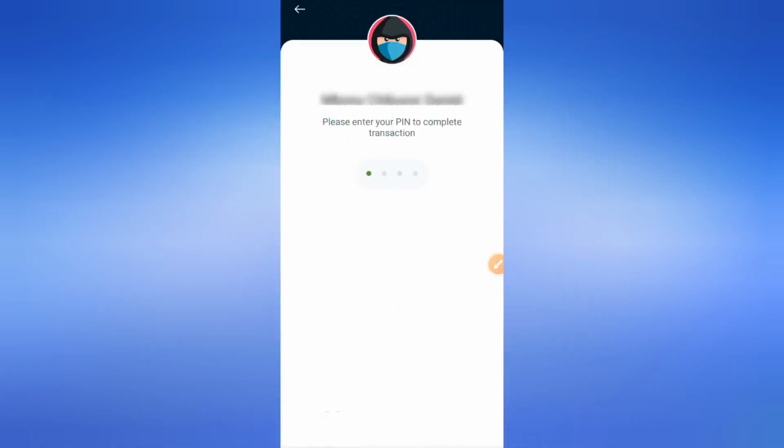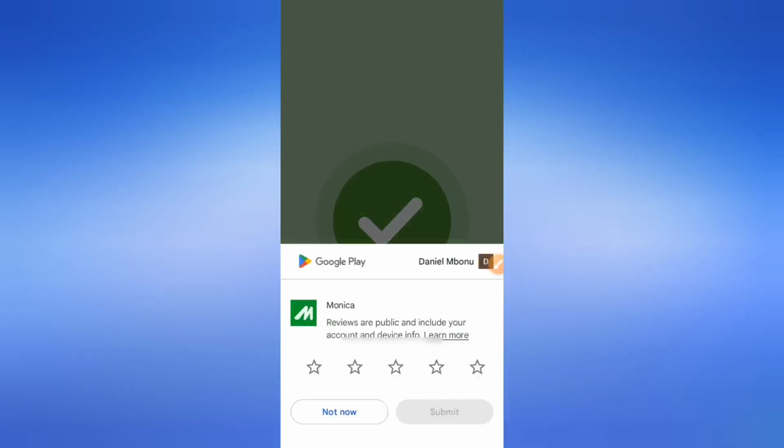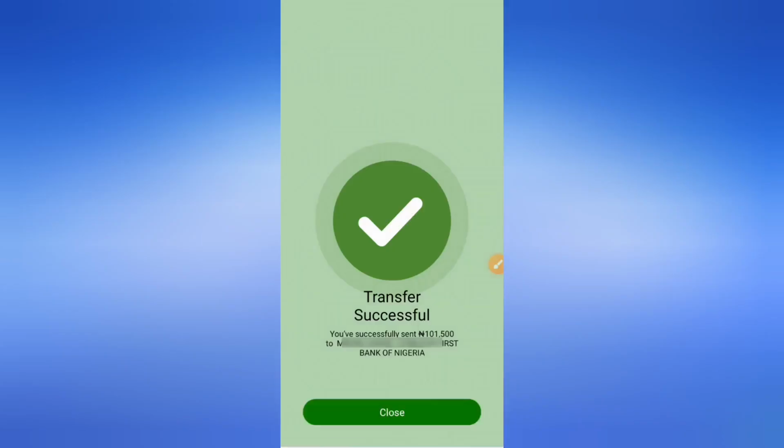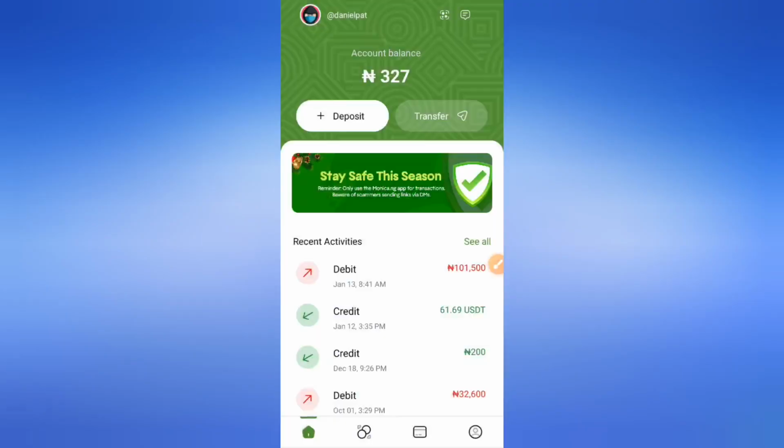Now, once you enter that PIN and click on confirm, you'll get to see this very message that says transfer successful. So we have successfully transferred this amount of money to my bank account, and you just have to wait for this to arrive to your bank account. The beauty of this very platform is that you don't even have to do KYC. So if I click on close and head back to the home section of my Monica app right now, you can see that what I have left is just 327 Naira, and this is because this transaction has gone through, right?